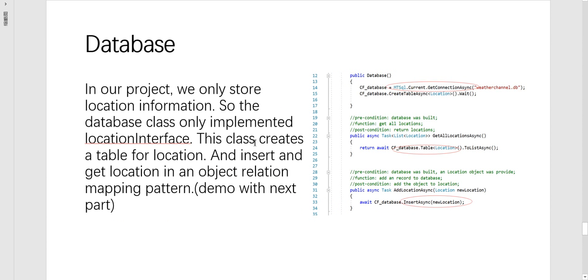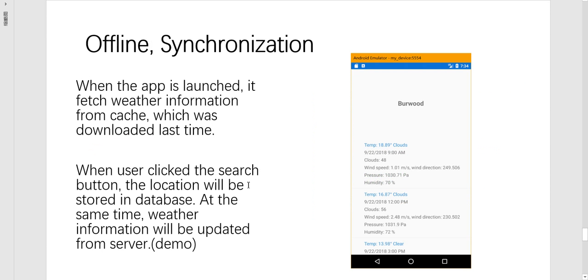Database. In our project, we only store the location information, so the database class only implements the location interface. This class creates a table for location and inserts and gets location in an object relational mapping pattern. This will be demoed with the next part.